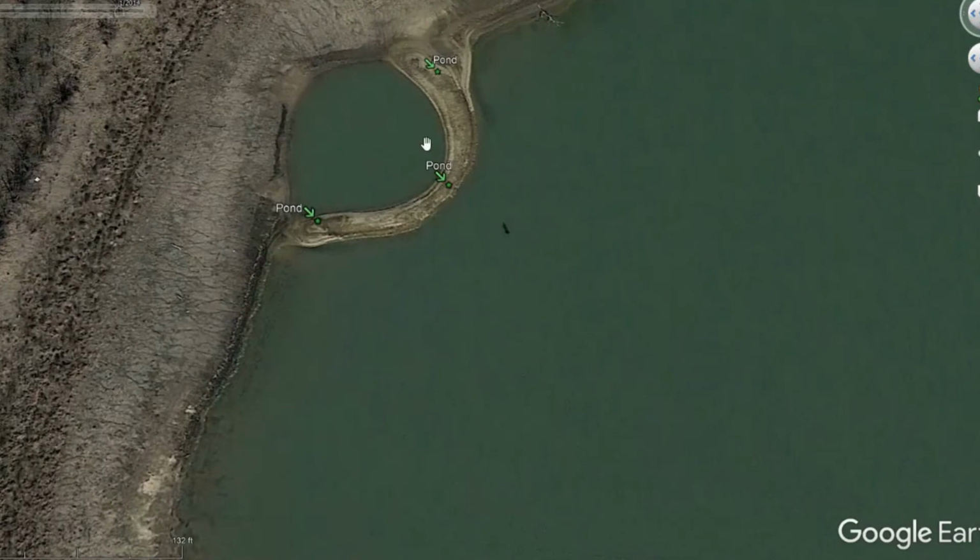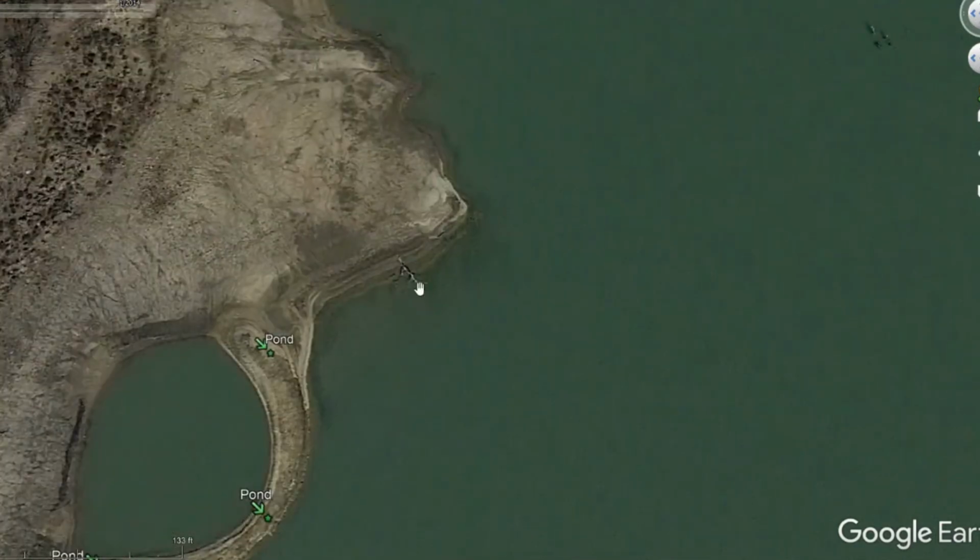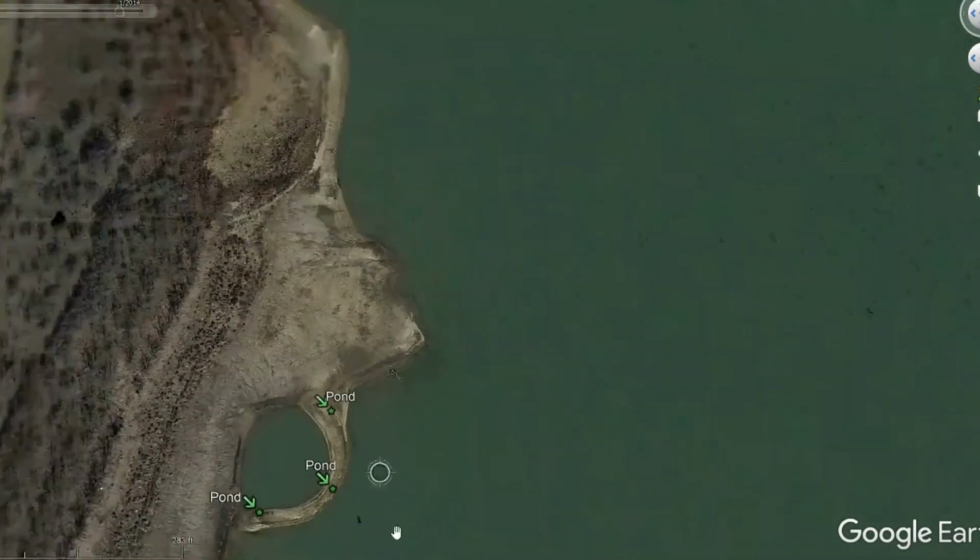Never mind. I thought it was a boat. I was like, well, he knows there's a good spot there. And I just missed this, but look at this laydown that's right here. That one looks pretty juicy. So go check that out.